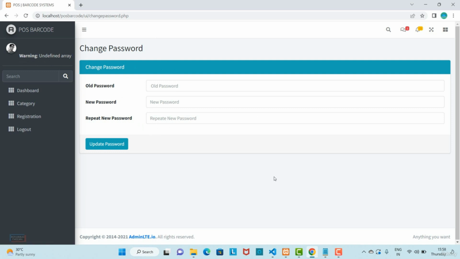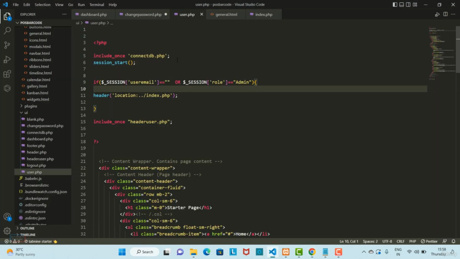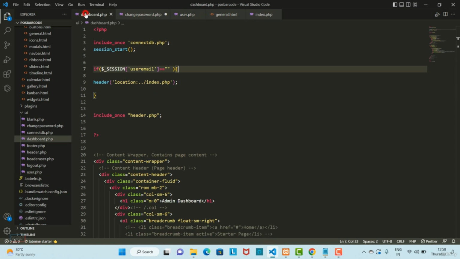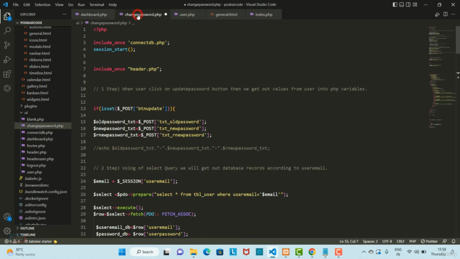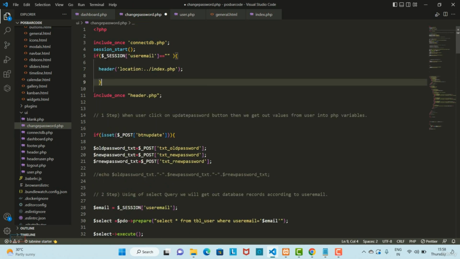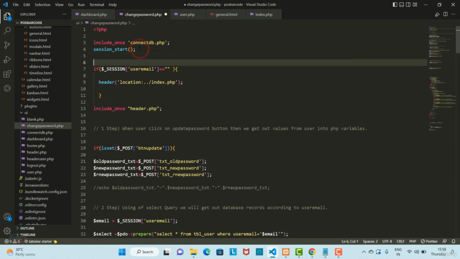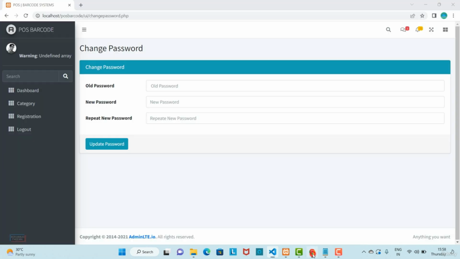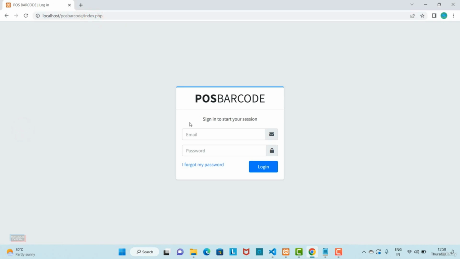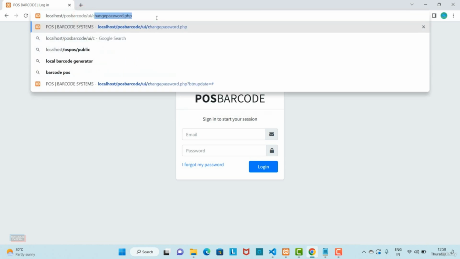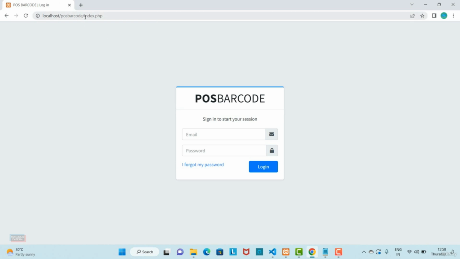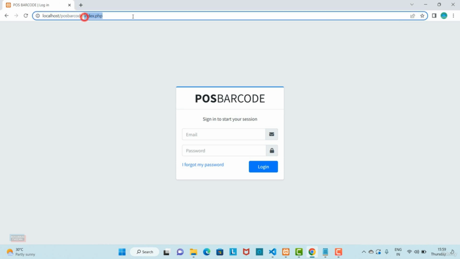So what we need to do, simple lines we need to copy. Let's go to dashboard.php, and you can see here these 2 lines only we need to copy from here, and we need to paste here. Okay, so save our file, and let's log out and refresh our file, and let's try to access the change password.php file. You can see here we are not able to access the change password.php file again.